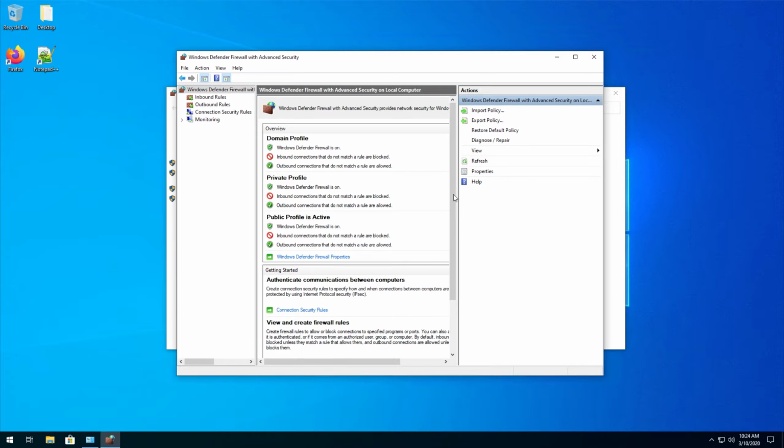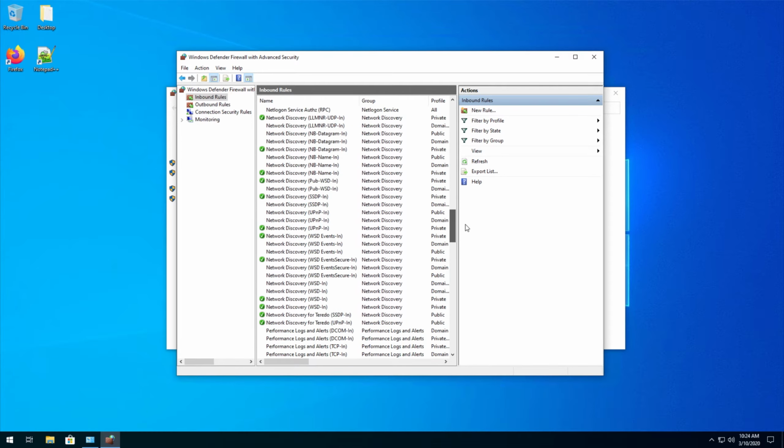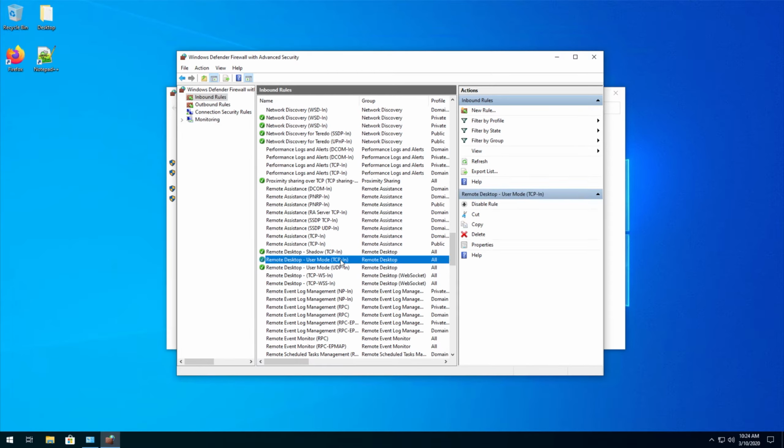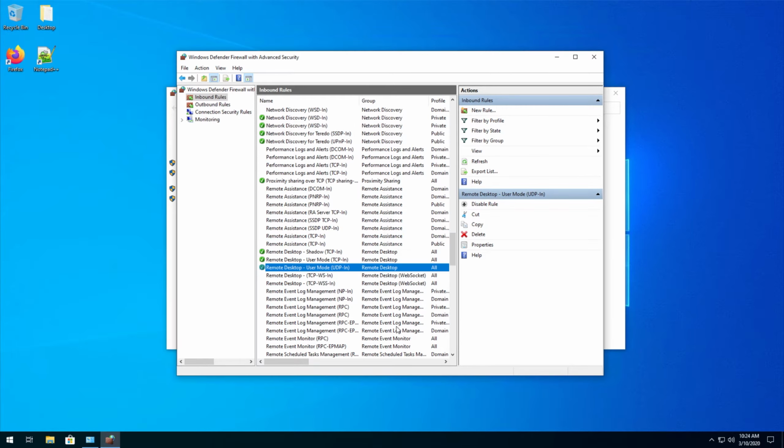However, if you're using the Windows Defender Firewall and your antivirus or other software doesn't have firewalls in it, then you'll need to go to Inbound Rules and scroll all the way down to Remote Desktop User Mode TCP in and User Mode UDP in. If they've got a green checkbox next to them, it's probably already allowing the connection. However, we can double-click on TCP in, and as long as this is checked over here and allow the connection is selected, as well as UDP in enabled and allow, then people can go ahead and remote desktop into our computer.